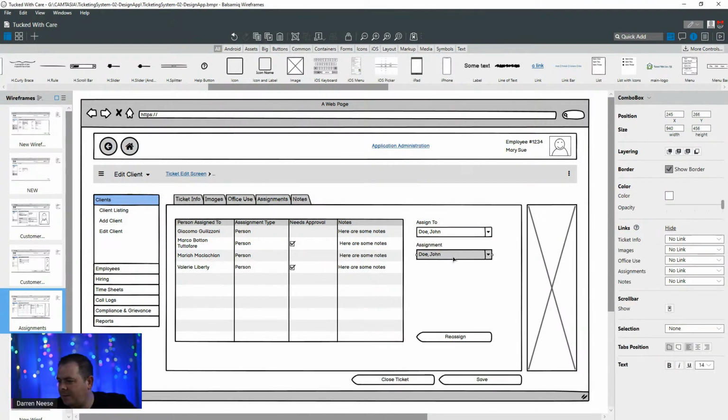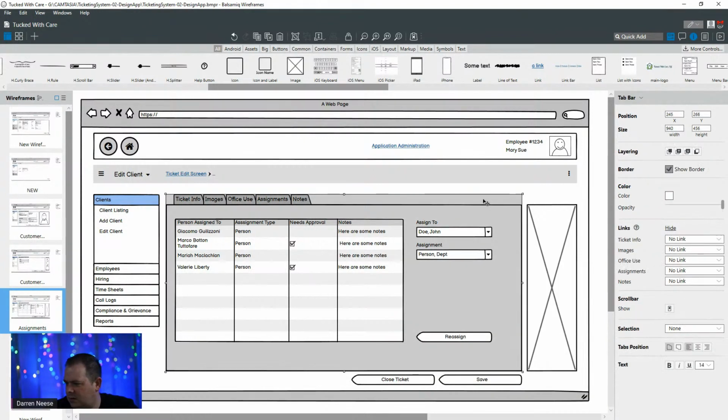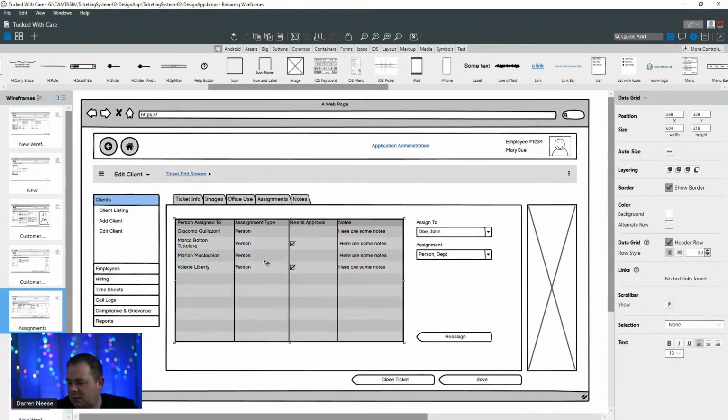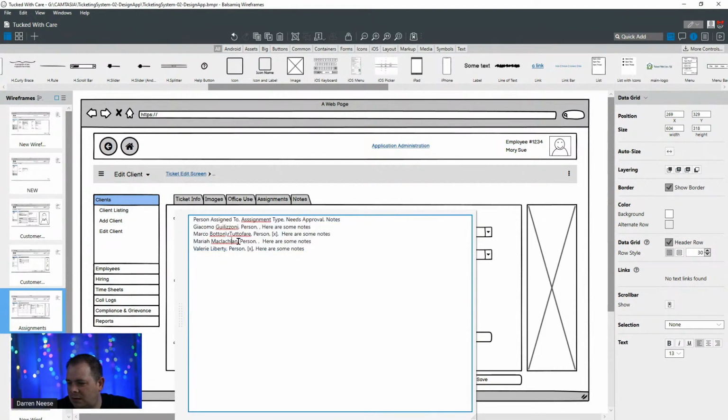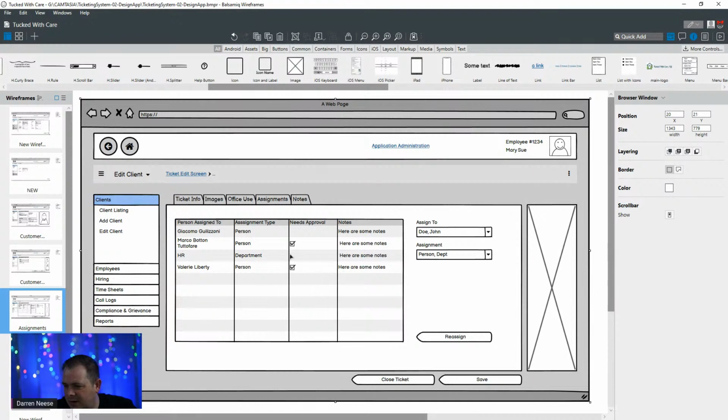Okay. And this is going to be person instead of department. I wonder if I can put department here and see what it does. Yeah, okay. So let's say we assigned it to the HR department. How about that? HR department. Just show different values in here. Be nice, right?